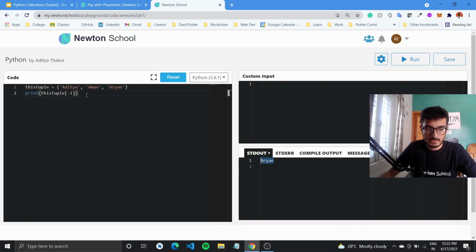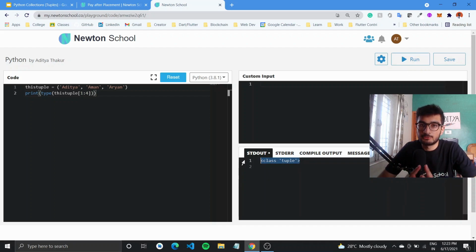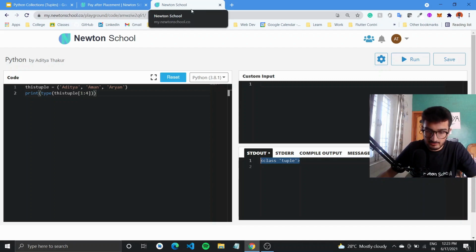Then you can also print a range, as in the range that we had seen. So you can go from the first to the fourth element and print. It should print out the last two elements, Aman and Aryan. Let us check the return type once. I'll wrap it with a type function to check the return type. Now if I print it, it shows class tuple, which means that whenever you print elements using a range, it returns a tuple itself. So this is the basics of the range. We can also do a similar range with negative values, as in we can go from the last element and come back to the first.